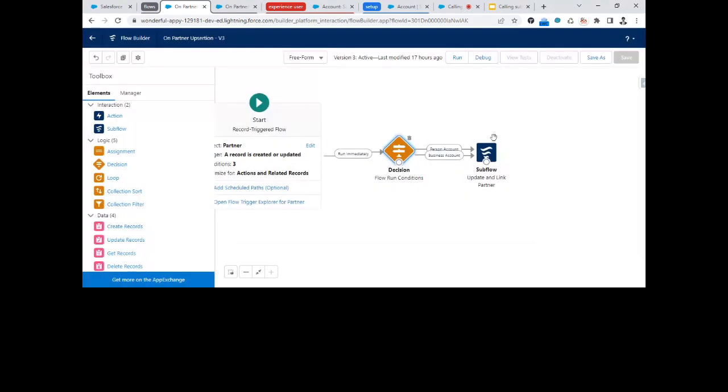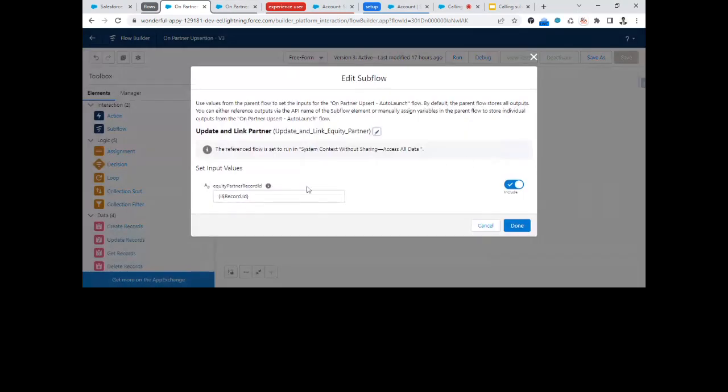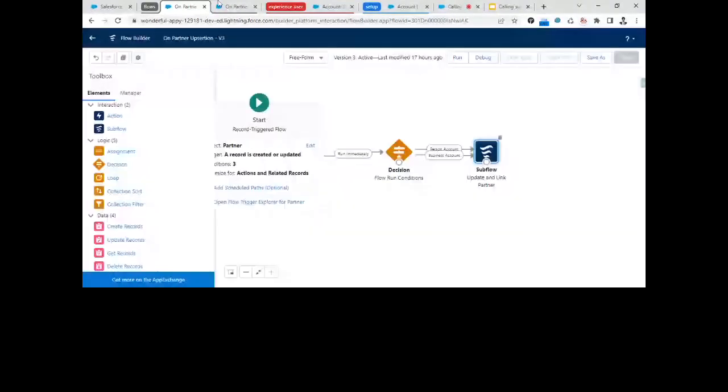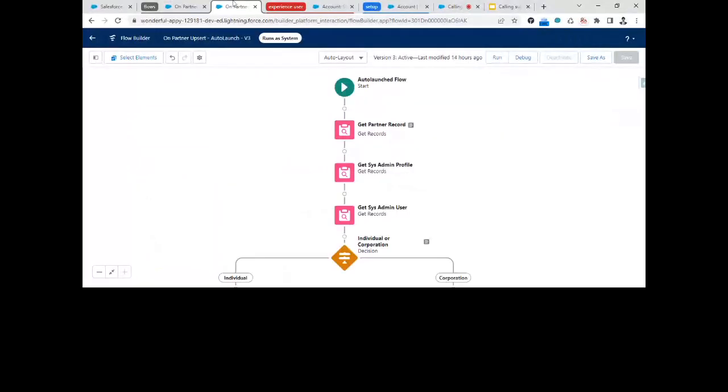And then we're calling the subflow. We're passing only one variable to the subflow, which is the record ID of the partner record that we are triggering our flow on, right? So we're passing it here. I'll move on to my subflow next. So this is what my subflow looks like.